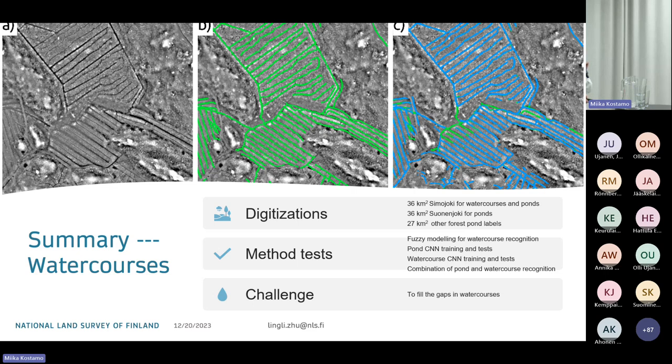And we have tested different methods, like fuzzy modeling for watercourse recognition, and also pond CNN training and testing, and watercourse detection test, and also the combination of the watercourses and the ponds. During the autumn project, we focused only on watercourse detection, but because there were quite many gaps between the watercourses, during this project we added these ponds in between to connect the watercourses. So the result has been improved, but still I think the challenge remains to fill the gaps in watercourses. So this development will continue for next year as well.